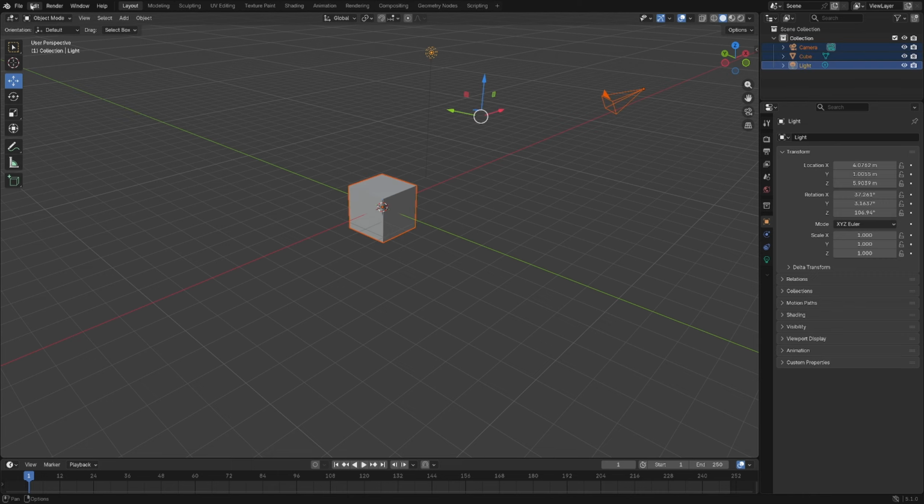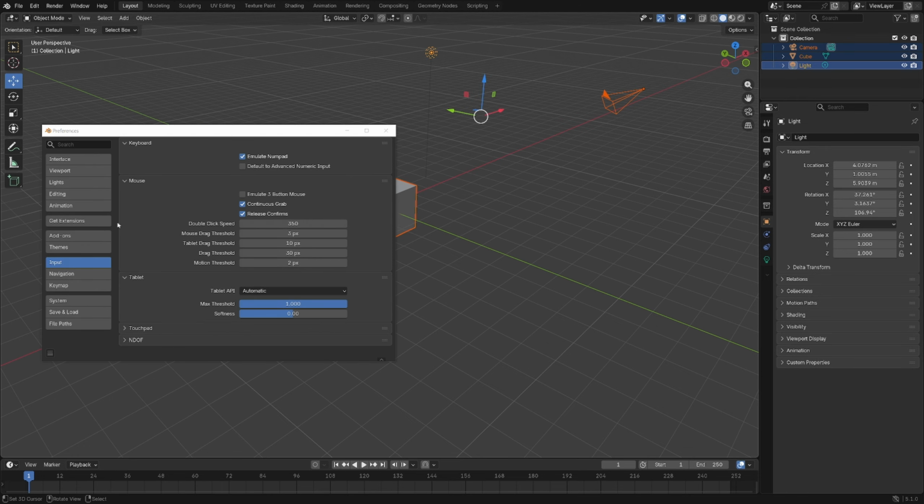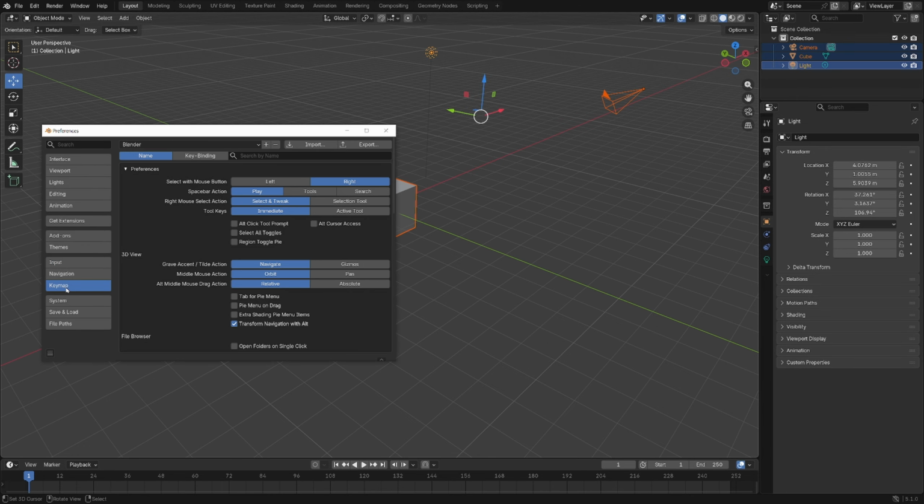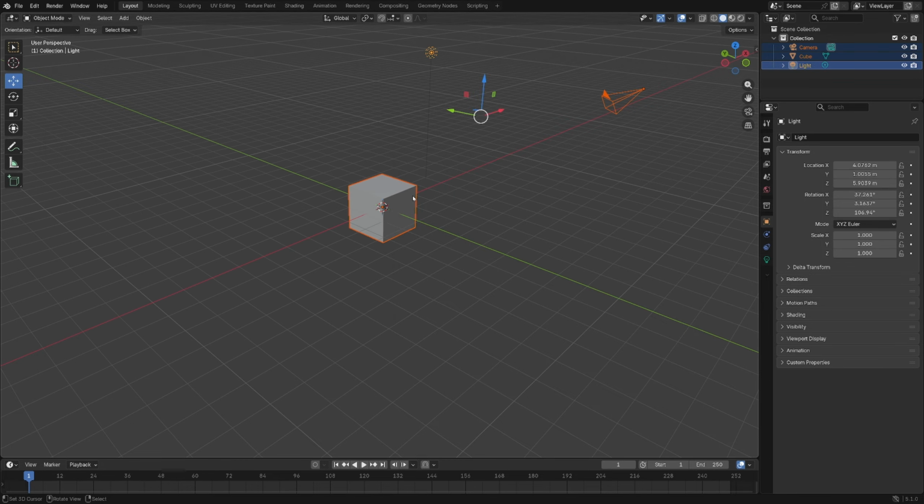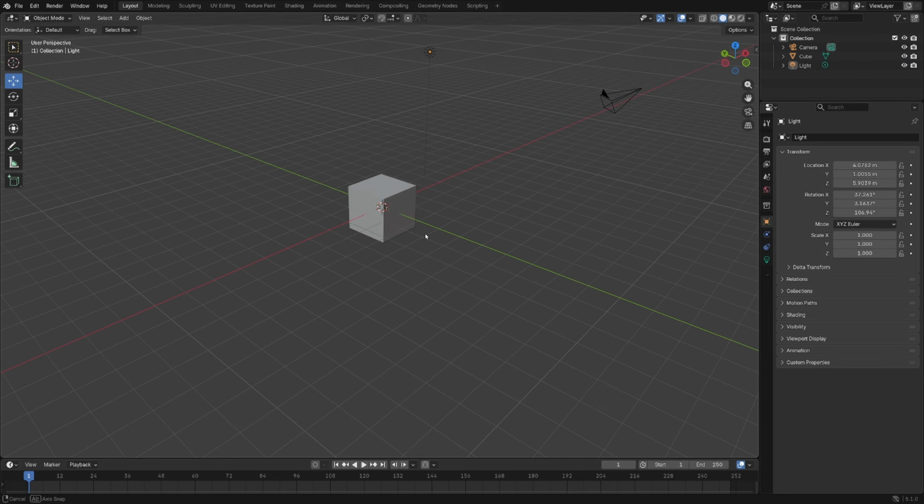Personally, I find that very uncomfortable, so here's another recommendation in Preferences. In the Key Map section, we enable Select All toggles. Then, simply with the A key, we select or deselect everything, and this is much faster.